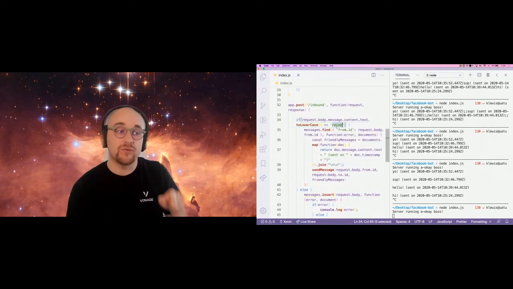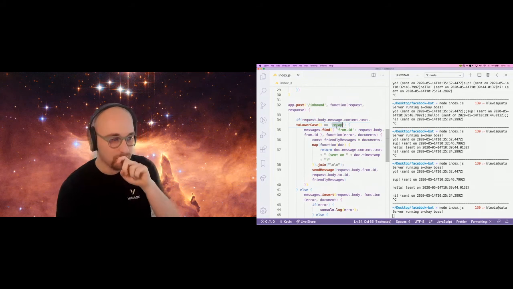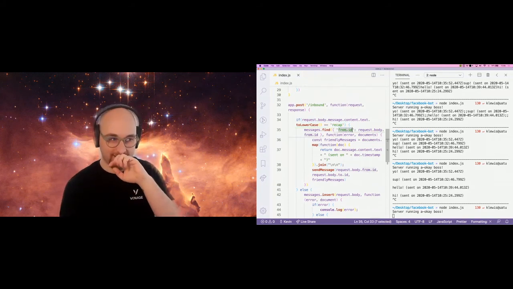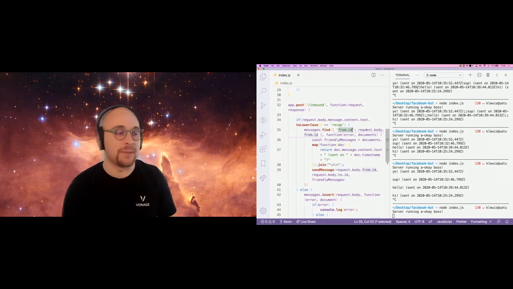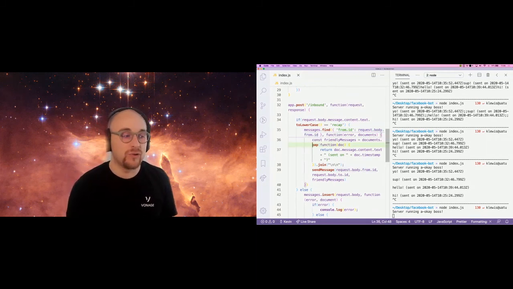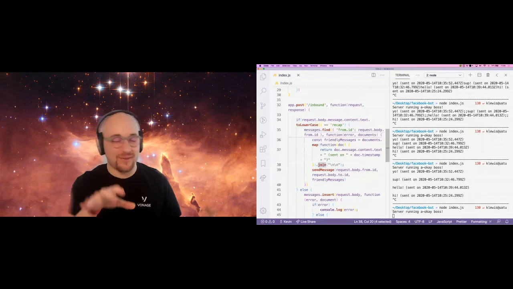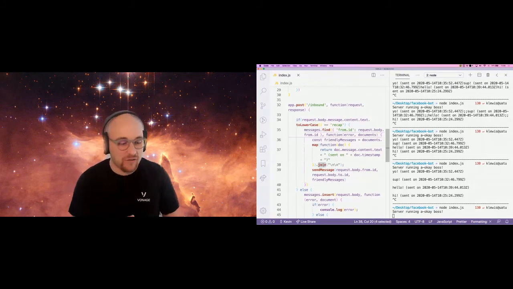And if they send us the word recap, case insensitive, we will go grab every record where the from.id matches the person who has sent us the word recap. We'll use the .map and then the .join array methods to turn it into one nicely formatted string. Again, might want to do something with those dates, and then send that off to the user.